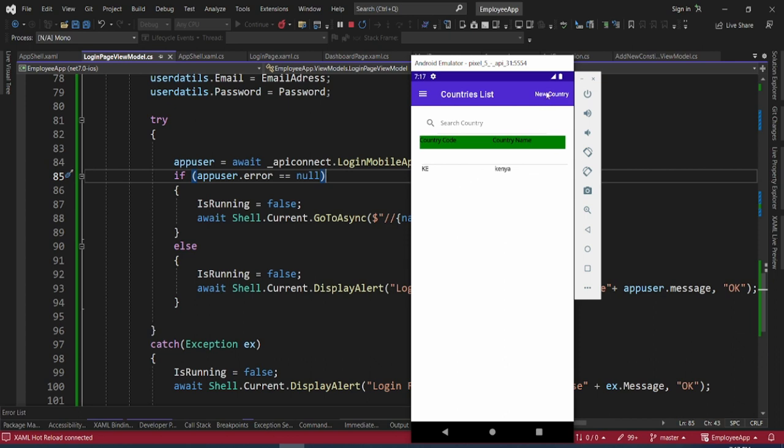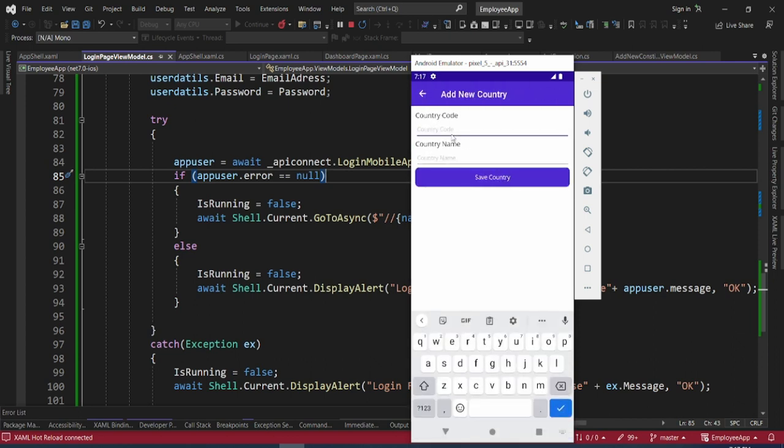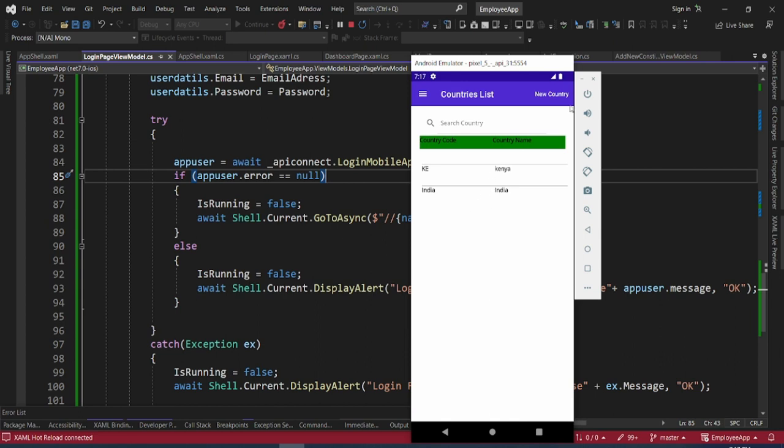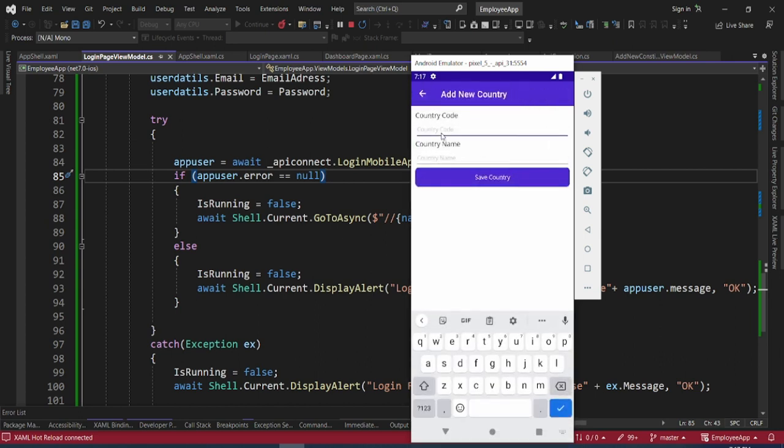You can see we can add another country. We say India, then here India. If we save this, we have another country there. We can say Nigeria, then here is Nigeria. Those are not the shortcuts, guys. I'm using this for testing.